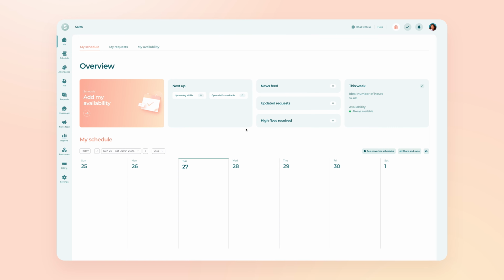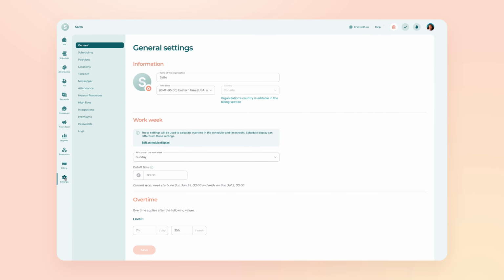In this video, we're going to take a look at the scheduling settings. You'll find the settings icon in the menu bar to the left of your screen. Let's take a look at the scheduling tab.